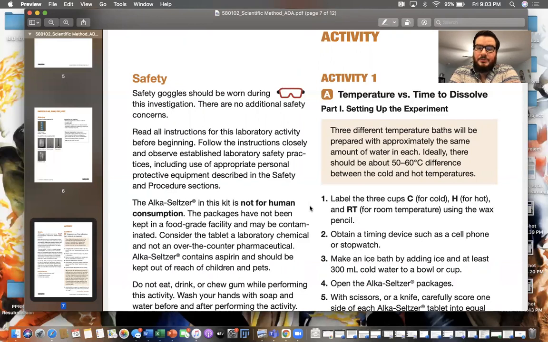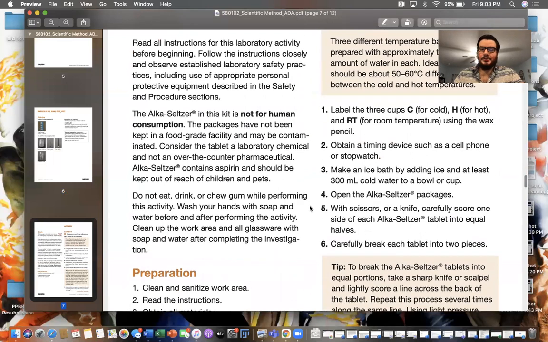Temperature versus time to dissolve, setting up the experiment. So 3 different temperature baths will be prepared with approximately the same amount of water in each. Ideally, there should be about a 50 to 60 degrees Celsius difference between the cold and the hot temperatures. Okay. So we will try to accommodate that. So label the 3 cups, cold, hot, and room temperature using the wax pencil.